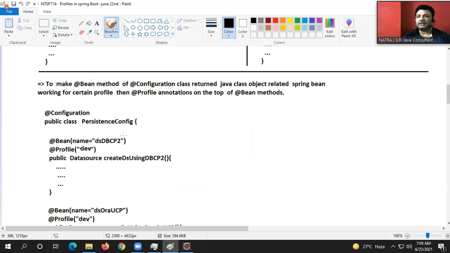How to make a certain @Bean method based Spring bean class object belong to a certain profile? You should add @Profile on top of what? On top of the @Bean method.